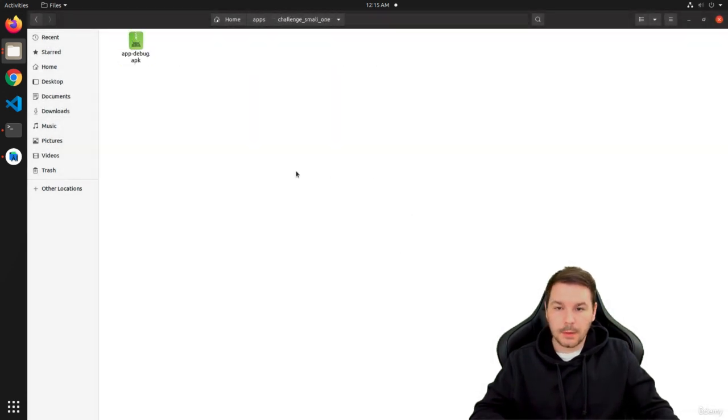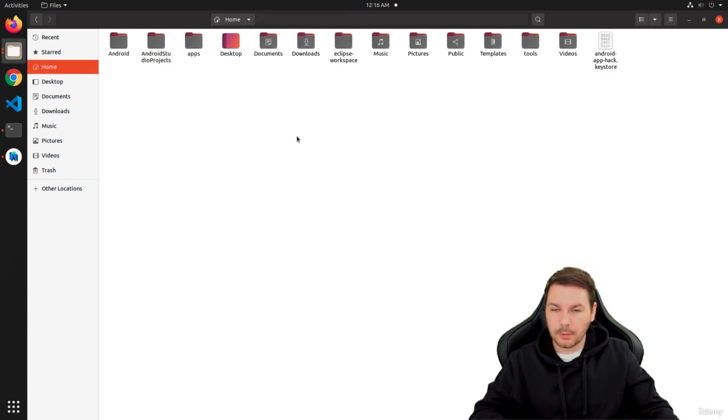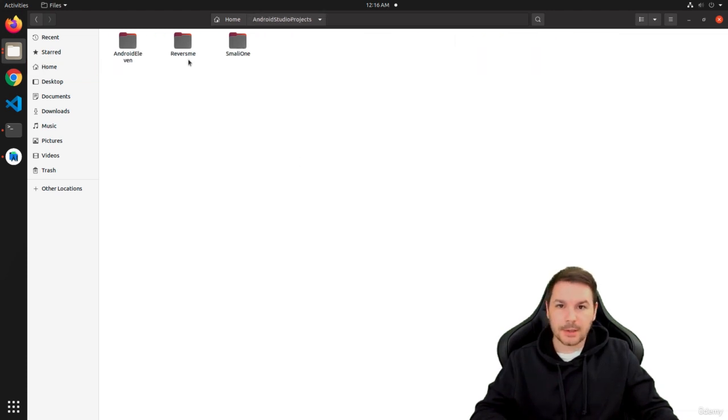Okay. The other way to get this file is we can get this directly from the Android Studio project. So within your home directory, if you have created this project, you can find them over here, Android Studio projects. In my case, I've got two additional projects. These are regarding two older challenges. And this one we have created together. So you should have something like Smali1 or the name that you have provided over there.